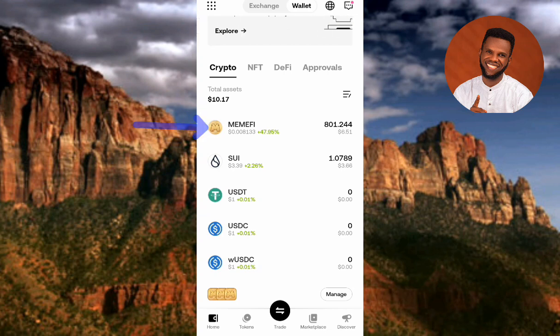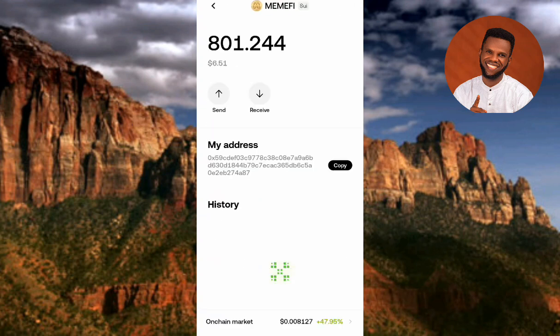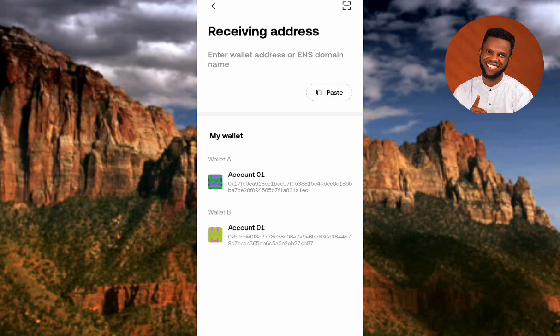So guys, now after you've seen your MemeFi token, what you have to do now is to tap on it to select it. So let me tap on it right away. So guys, now you can see the amount of MemeFi token that I have right there. So guys, now the next step you have to take now is to tap on where you can see send. You can see it right there where it is written send. So let me tap on it. We're tapping on send because we want to send MemeFi token from our OKX wallet into our Bybit account. So guys, that's what we want to do.